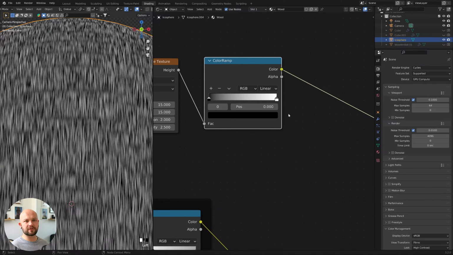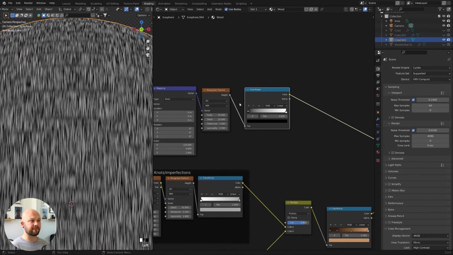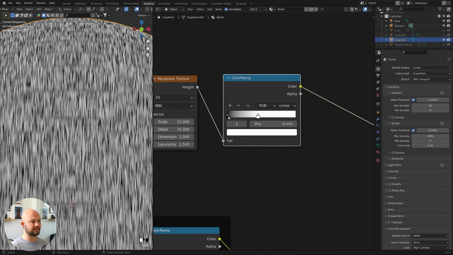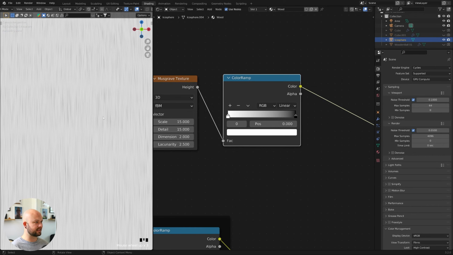Now, same as before, how we did with the other one, we're going to use the black. We need to flip this color ramp as well. So I'm just going to grab these, swap them over, and here we go. So now you can see that these little black bits are going to be our scratches.